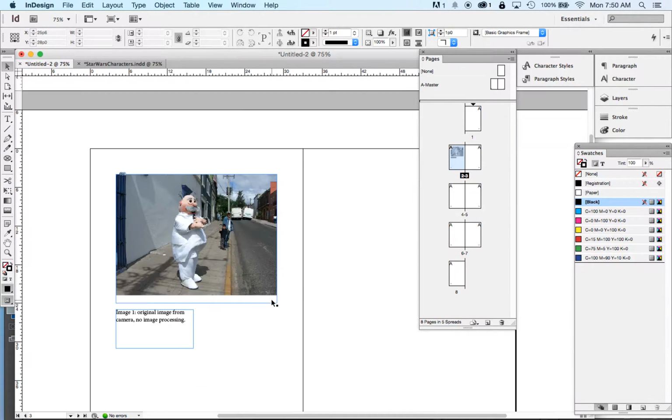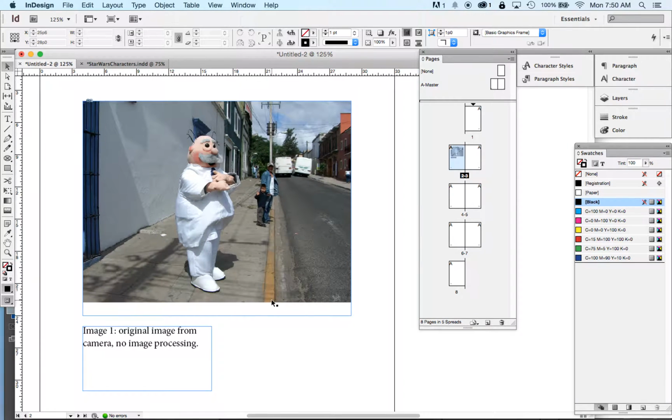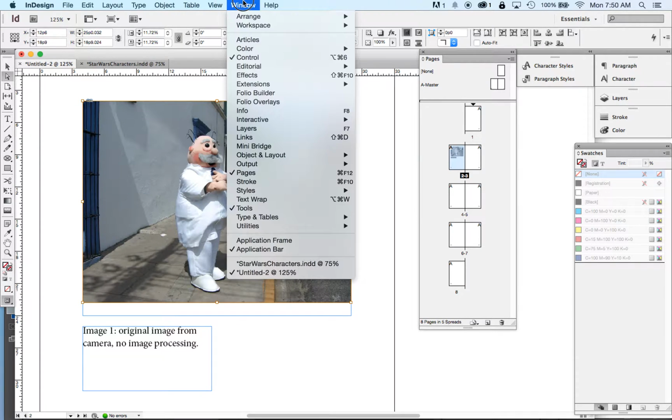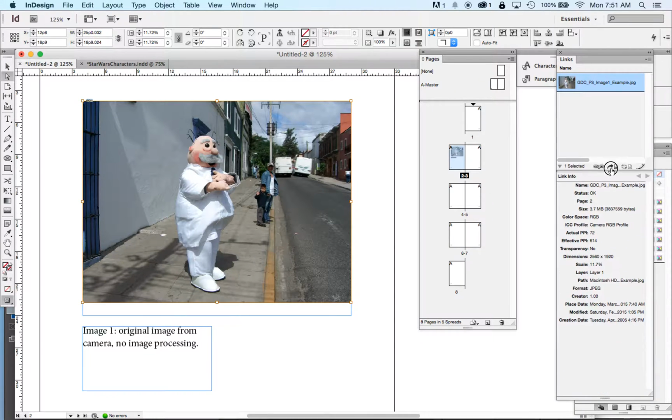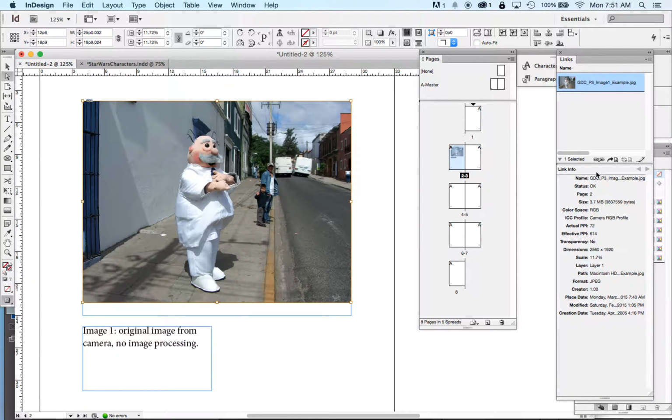And one last thing I want to show you guys is how to check the image's resolution. All right, so I click on the image, I go to my links palette, which I don't see available here, so I go to Window, Links. This shows the image that I am linking to here. Remember, this image is not placed within InDesign. It is referring to the outside image file.